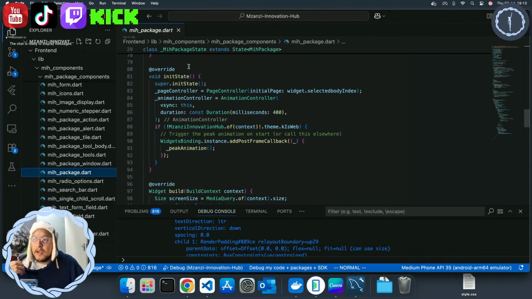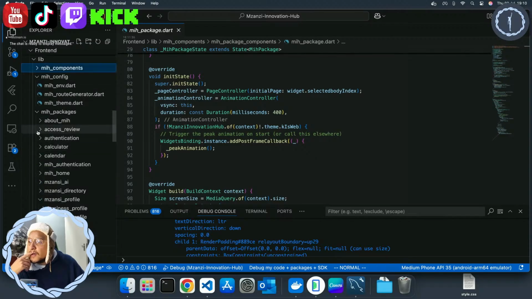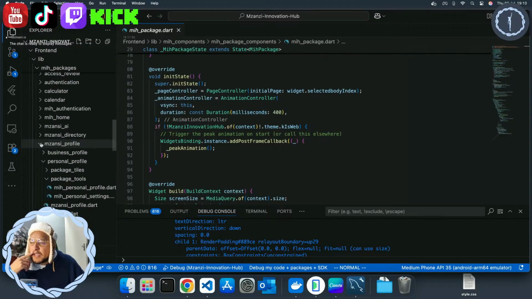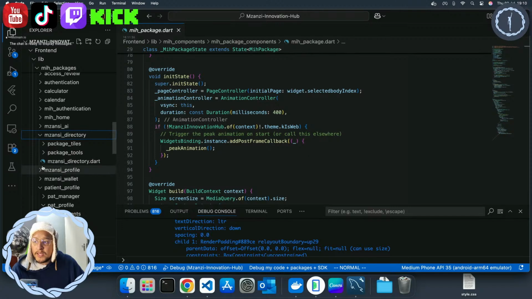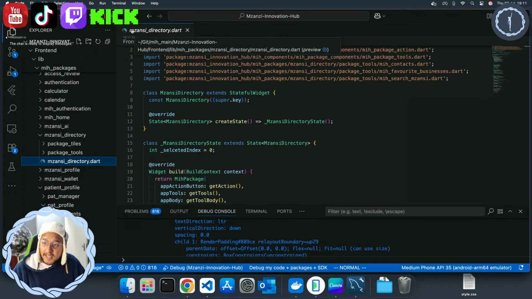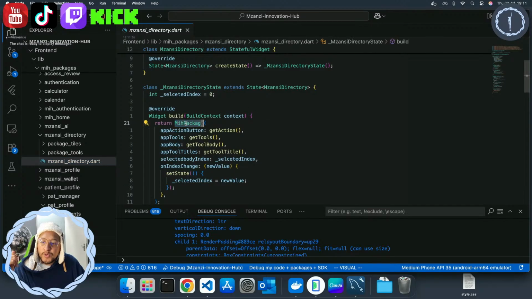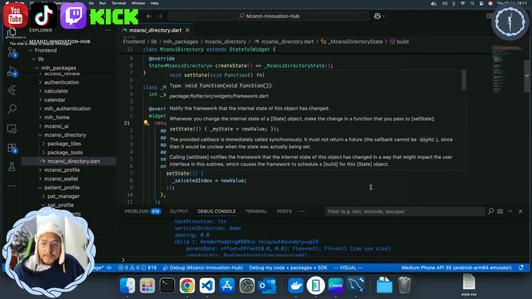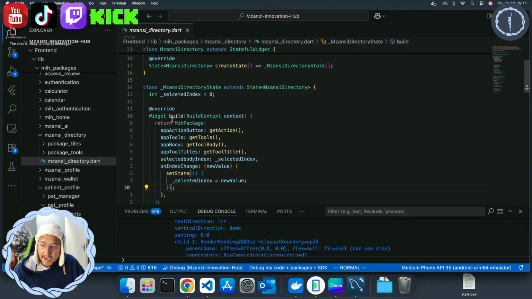Let's go back to the Mzansi directory package just to refresh our memory on what we did yesterday. So this is our Mzansi directory. If I bring you a little bit closer, this is the Mzansi directory index page, if you can call it that. Because we're using the MIH package widget over here on line 9, it'll automatically add that animation.